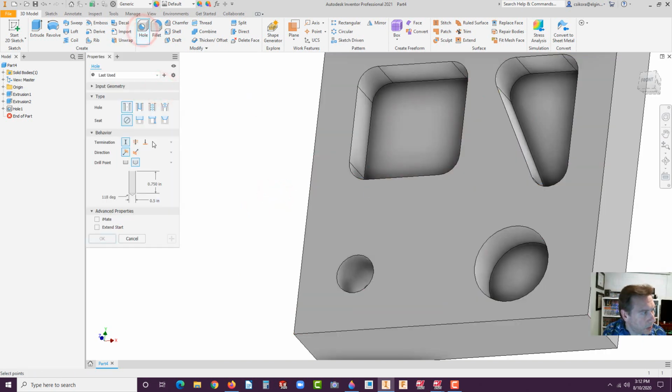Go to hole. This next one is going to be 0.25. We might actually see it here on the list. There it is, 0.25. And 3/4 deep. Make sure it's hole and seat is none. And select right about there.